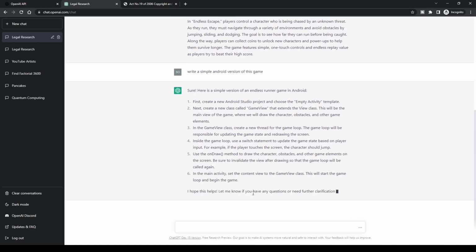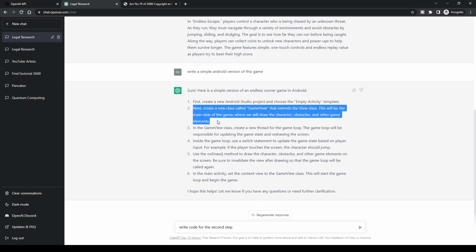I have developed a mobile application game way back, not in Android, but in another easier to use software environment. So I understand a little bit of what it's saying. Write code for the second step. So I'm asking you to write code for the second step because this is just clicking and creating a new thing, but this actually needs to have code.